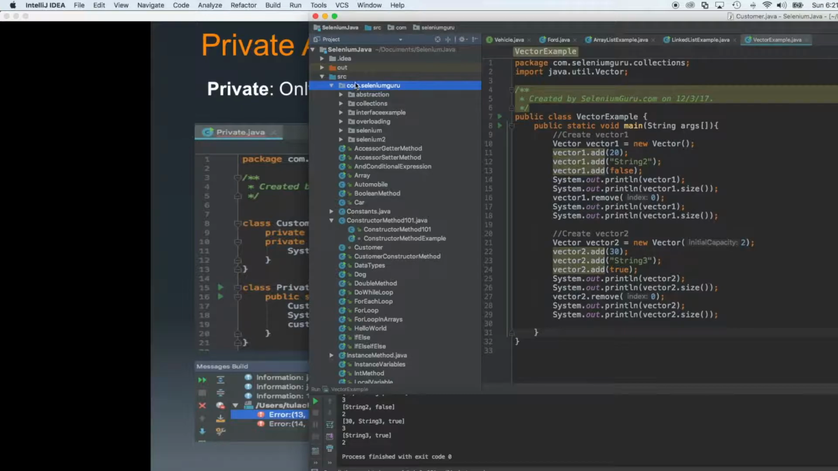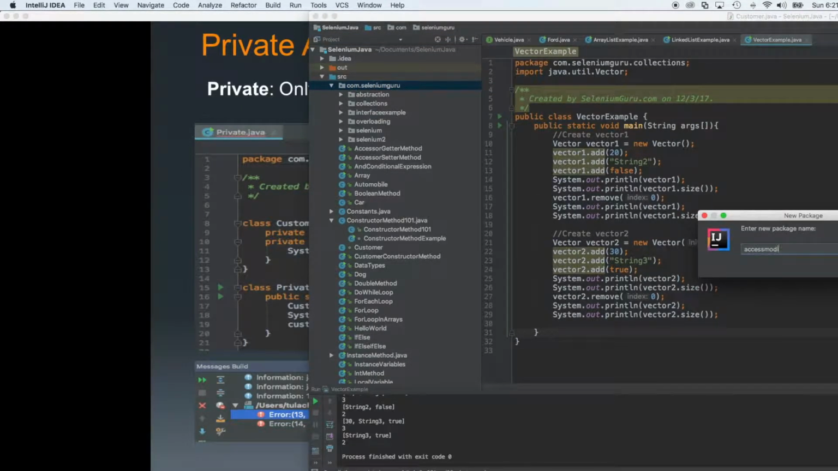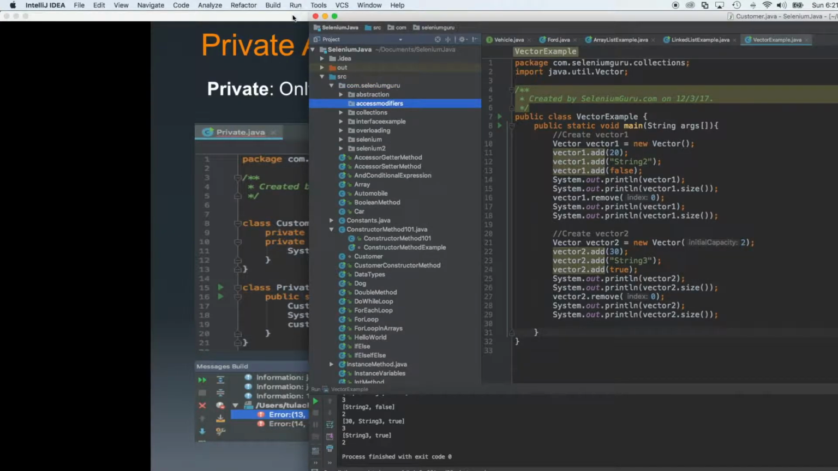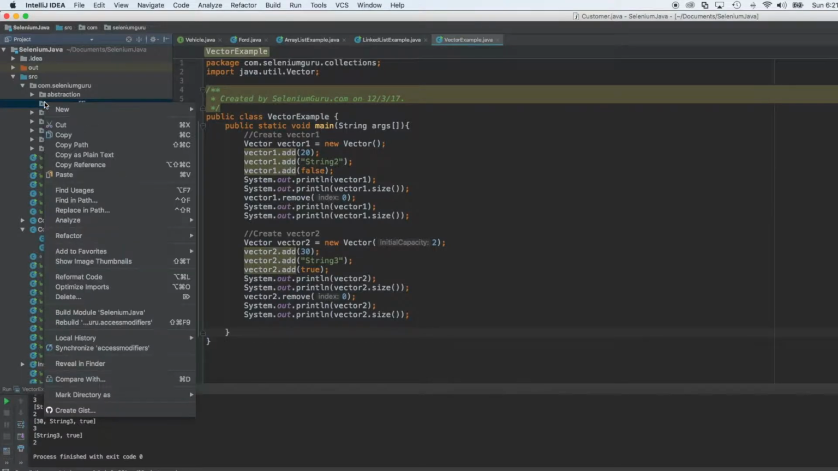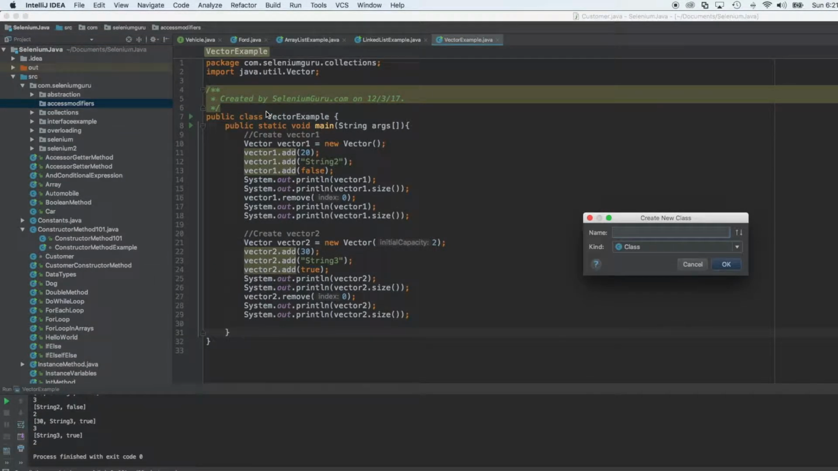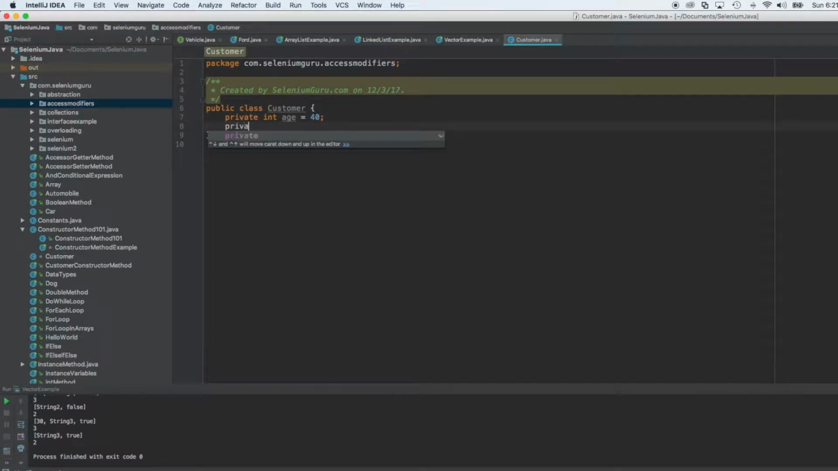So let's go into IntelliJ in here. I'm actually going to create a package in here. I'm going to call it access modifiers. So in here, I'm going to create a class, and I'm going to name it Customer. And in here, I'm going to create a private variable. So I'm going to say age 40. And also I'm going to create a private method in here.